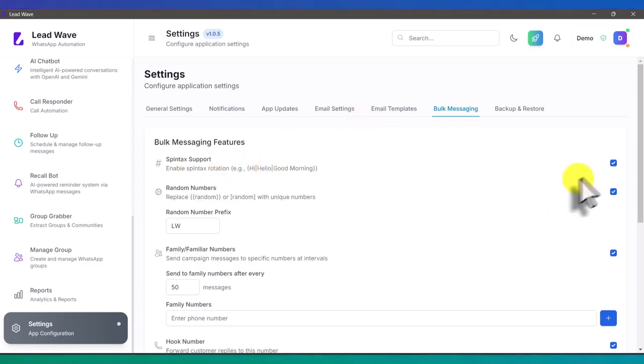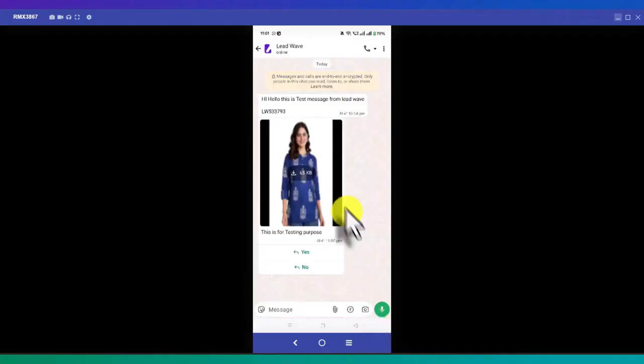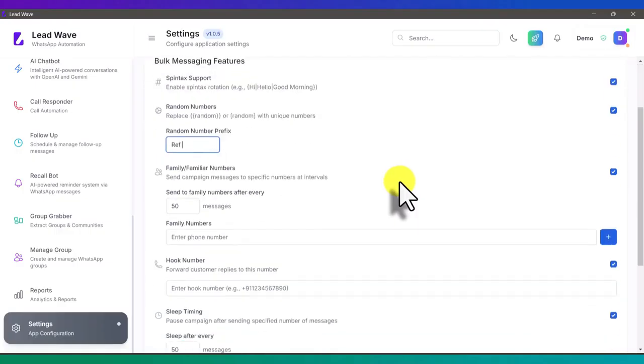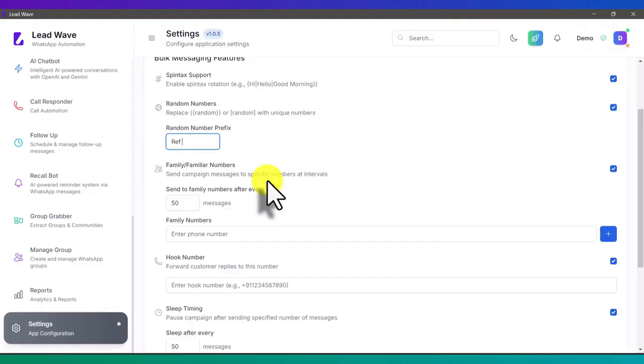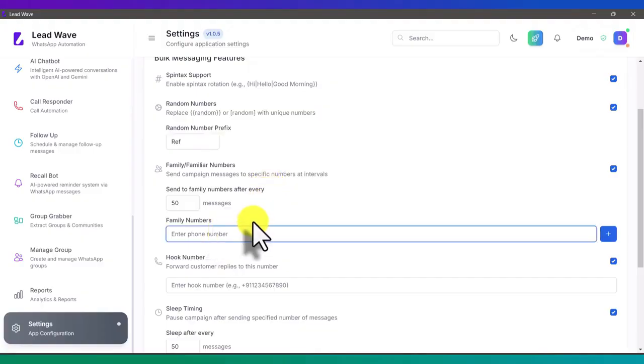First, syntax: you can disable or enable it. Random number, I just explained. By default, the random number prefix is RW, but you can write a reference number here. Whenever you are sending messages to people, it will add a reference before the text. Now, if you click on the familiar number, you can add the numbers you have already saved on your mobile phone.